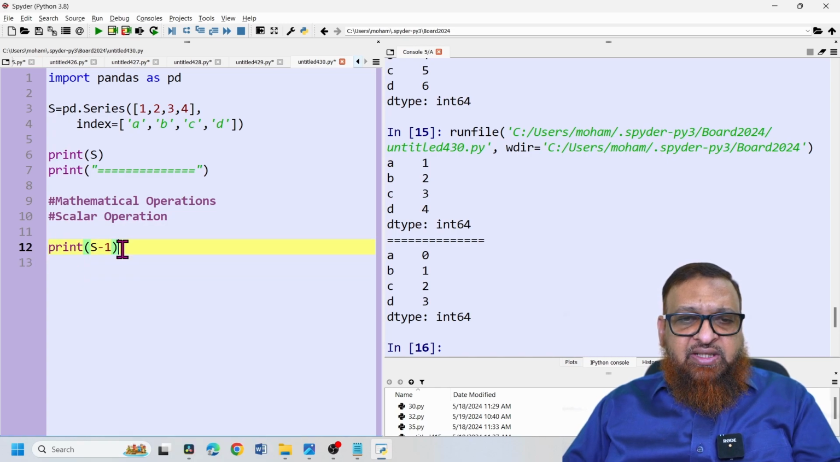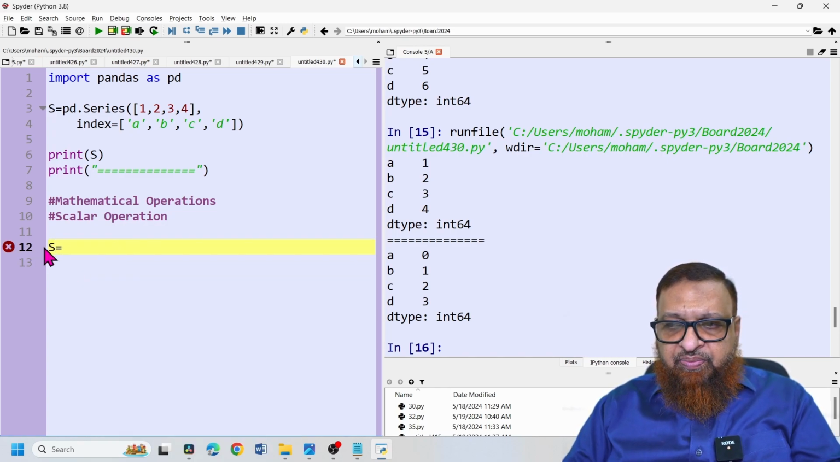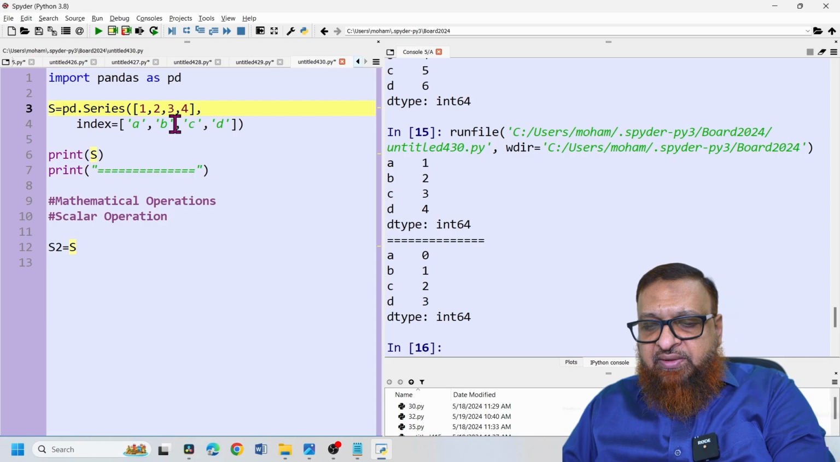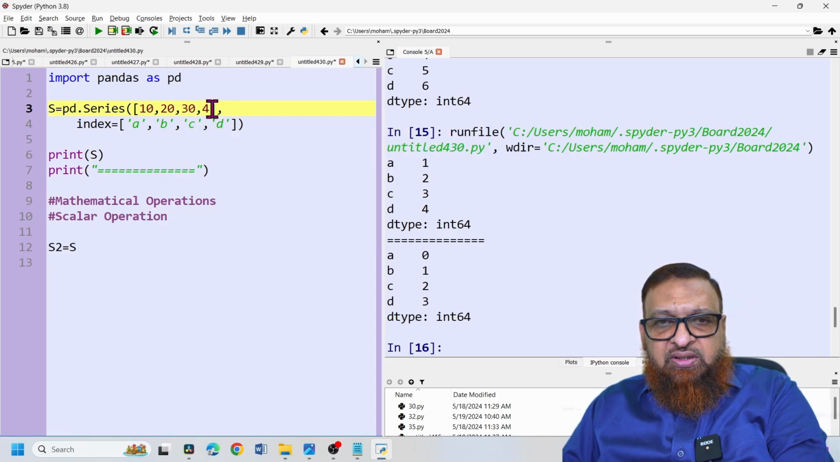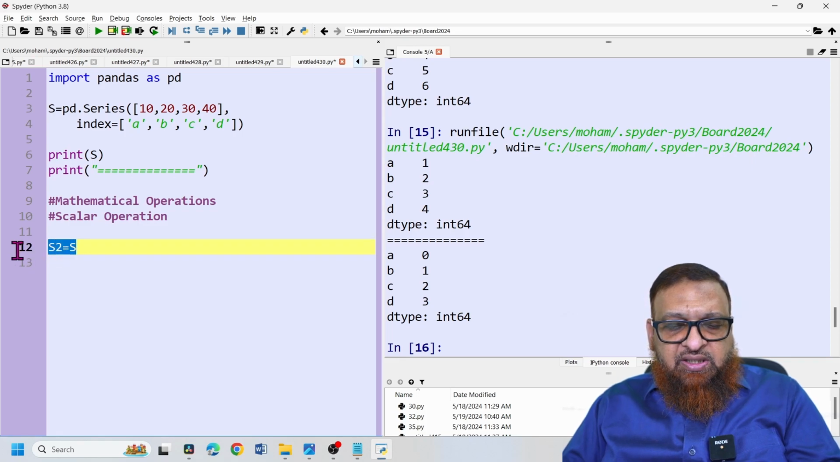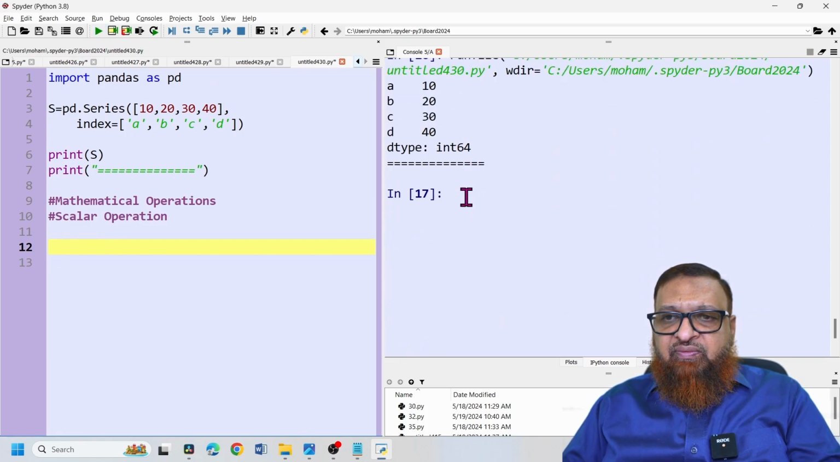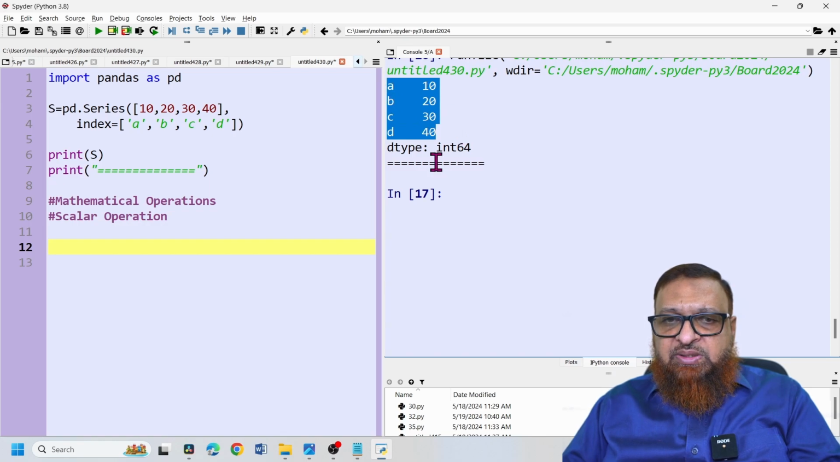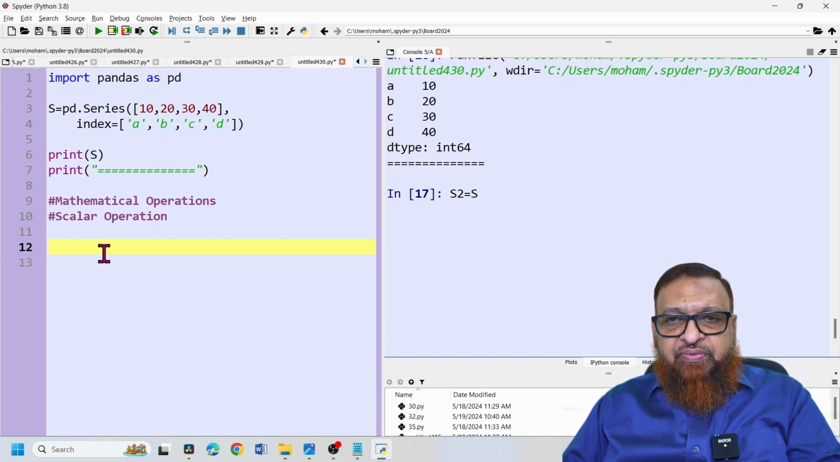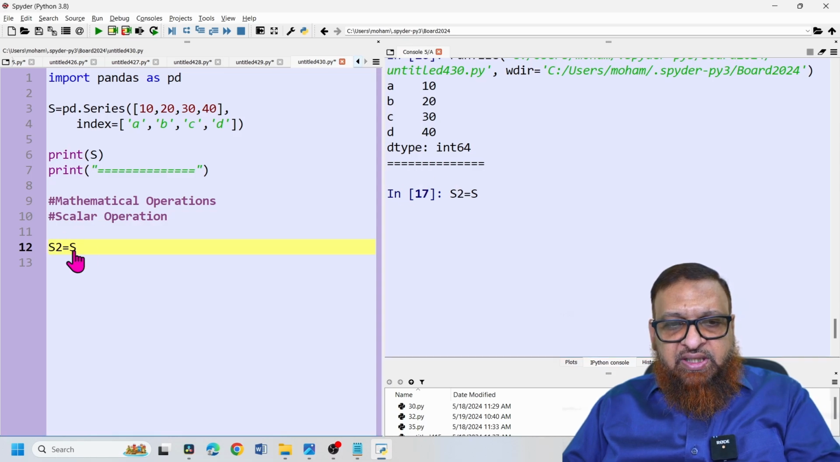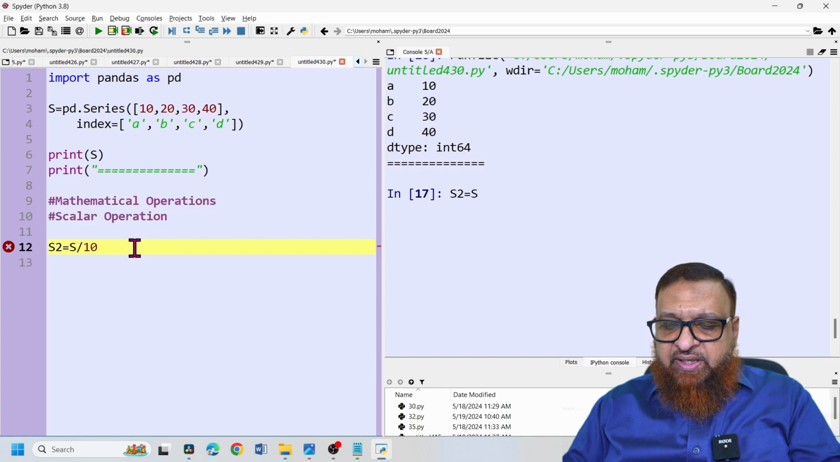So either I can write like this, or I can take a new series. Let us say S2 is equal to S. Let me change the values here: let me give 10, 20, 30, 40. Let me remove this and check the series. So 10, 20, 30, 40. This is my new series now. So what I will do is I will say here S2 is equal to S divided by 10. Okay, S divided by 10.